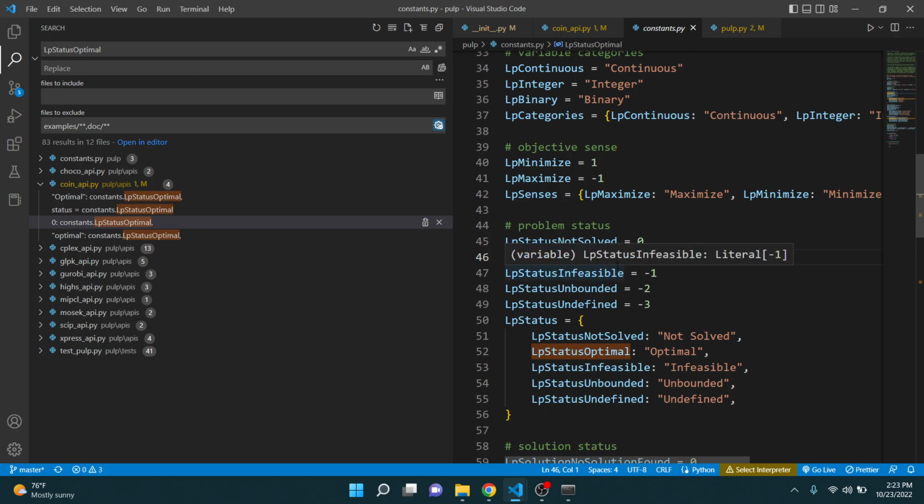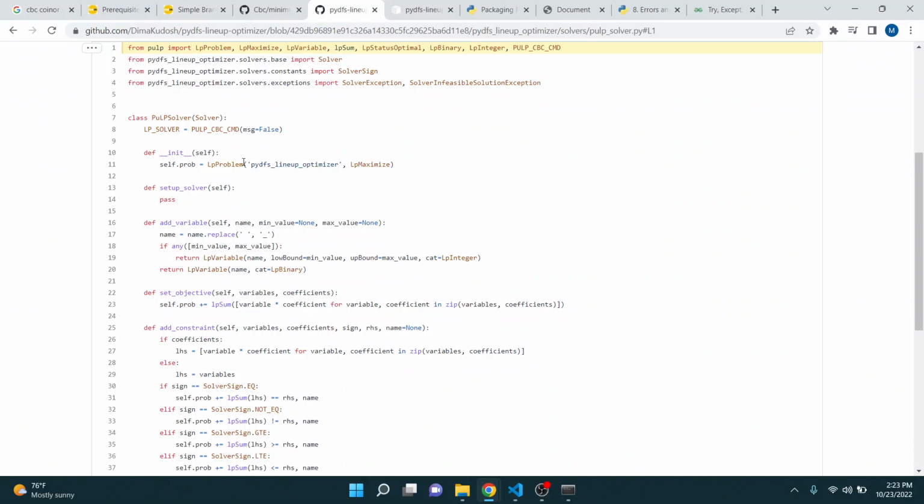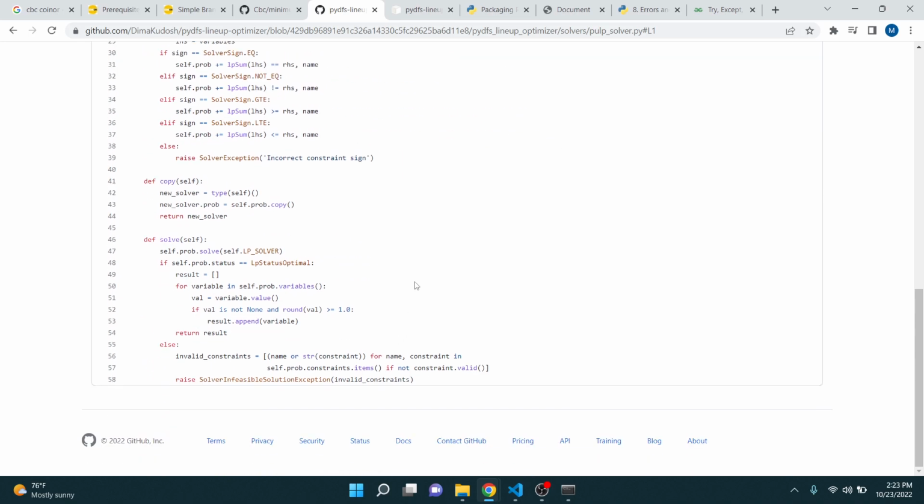So I don't know if it's looking for a one or the string of optimal. Well, anyways, cool. But we are at least getting there.